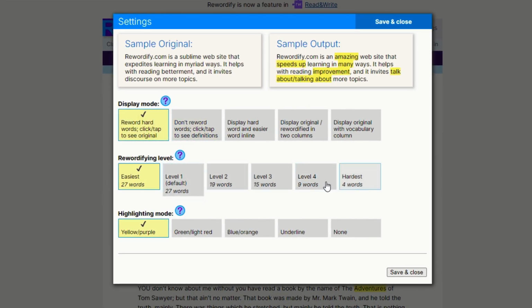You can also adjust the level. So if I hit easiest, it's going to reword 27 words in the first chapter of this book. If I do hardest, it's only rewording 4 words. You can also adjust the color coding.